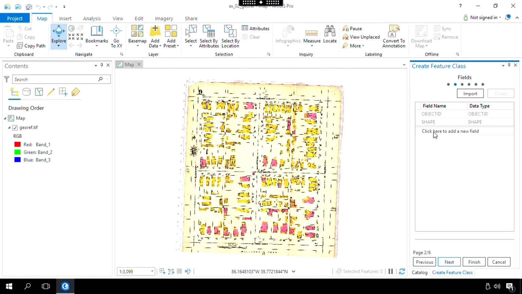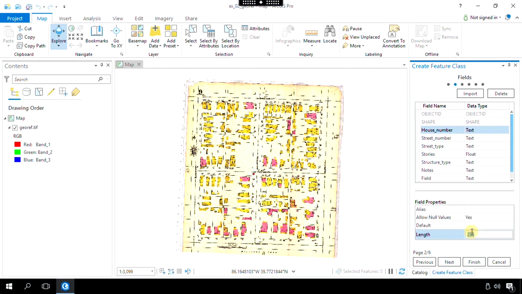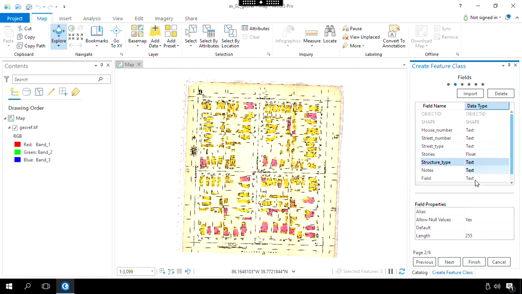To do that, click on the field name here, and we'll start off with house number. Note for stories, it requires a different value than text in the data type. So just go ahead and click on the text, and it'll change to a drop-down menu, and choose float. Then you want to go to the text for each of these individual fields and change the length to 15. For float, leave it as is. And then when done, click Next.